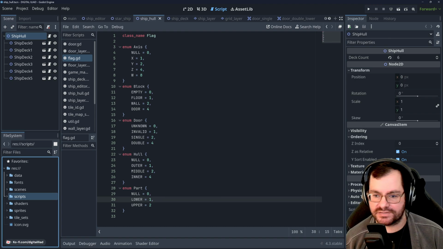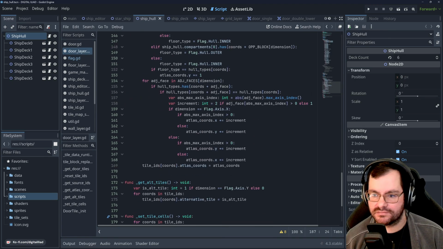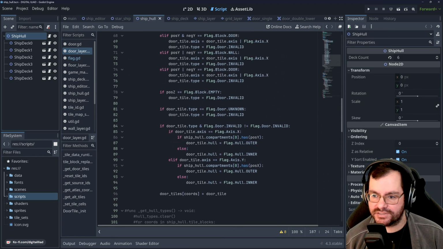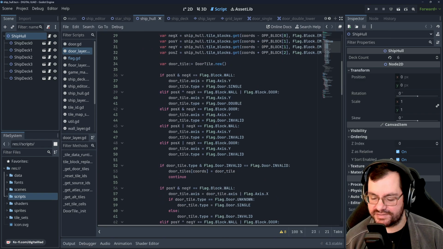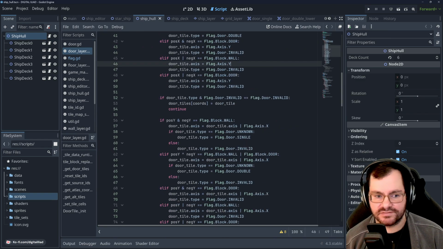Hey, Venomweed, how's it going? We're chugging along with our door tile stuff. We've made some good progress in the last day or so.